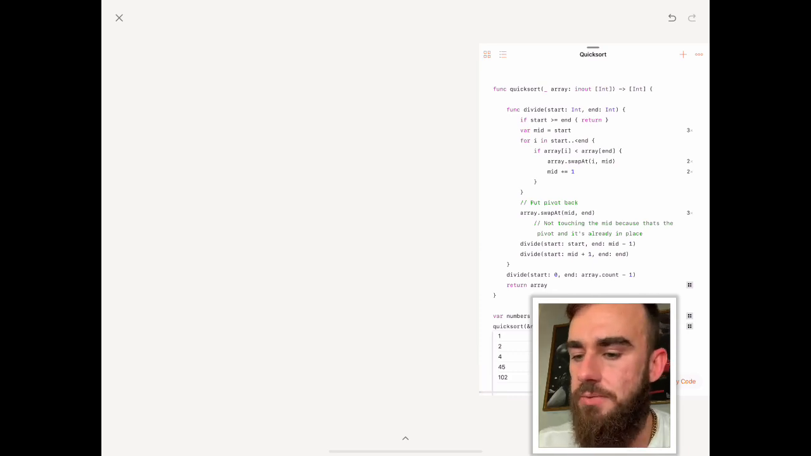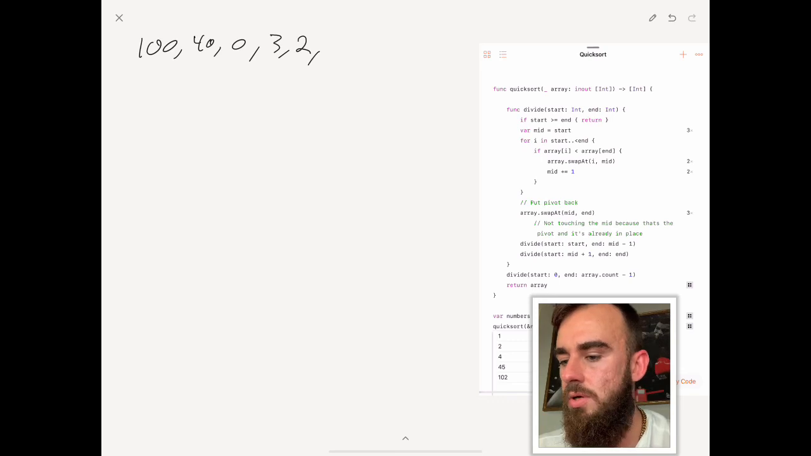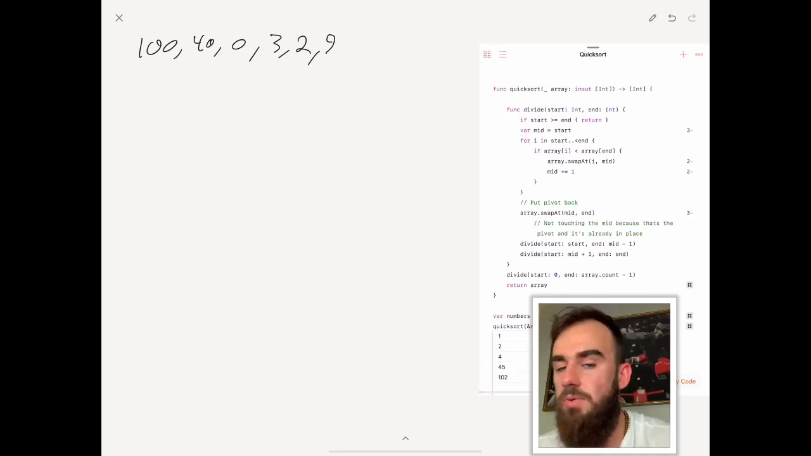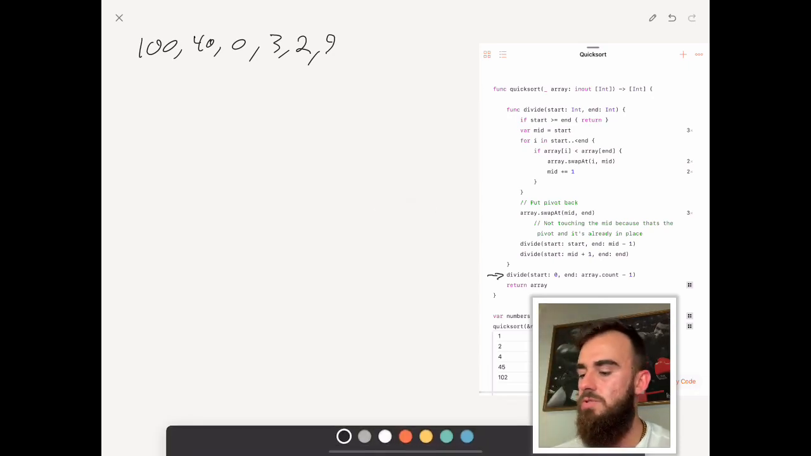the code. So let's say our array is 100, 40, 0, 3, 2, and 9. Okay, so that's an array that we pass into Quicksort, and we're going to start down here with the initial call to the traverse function.